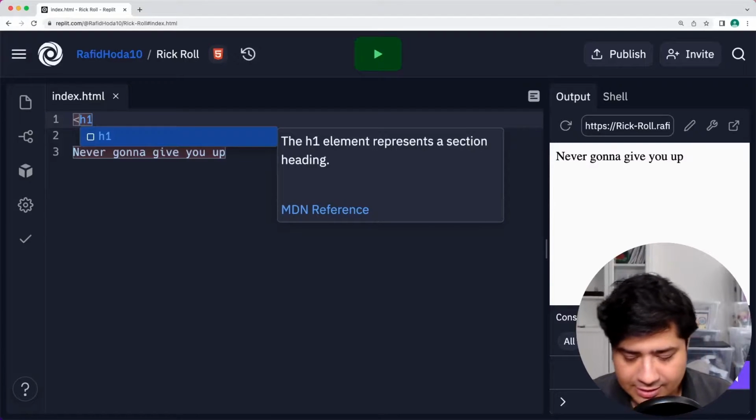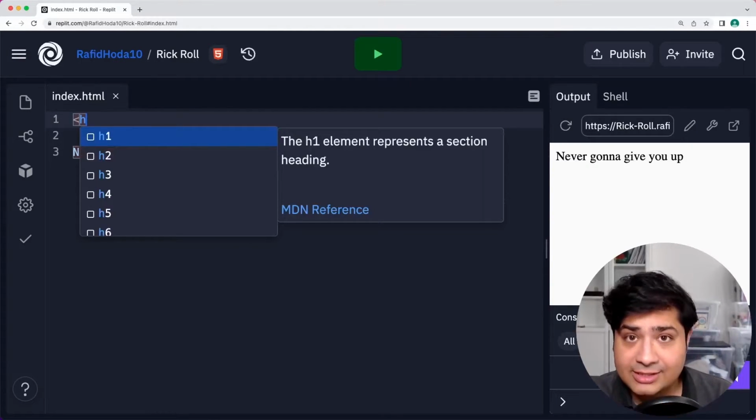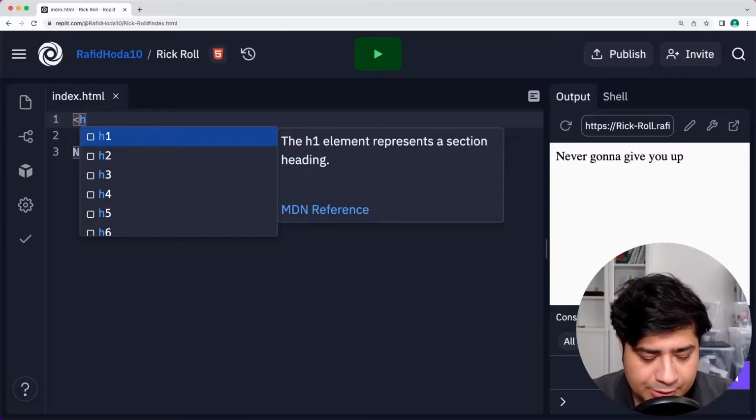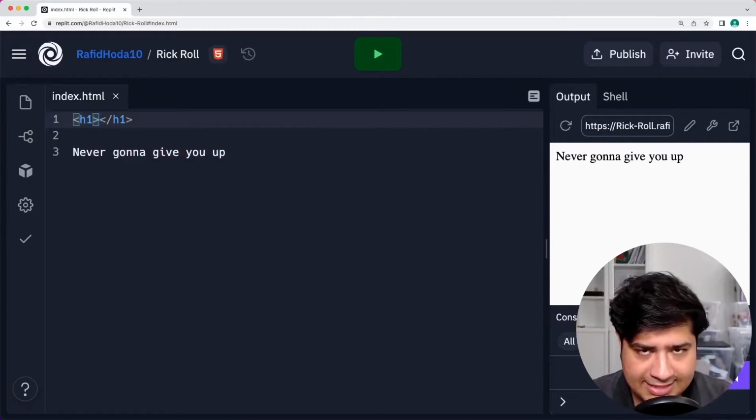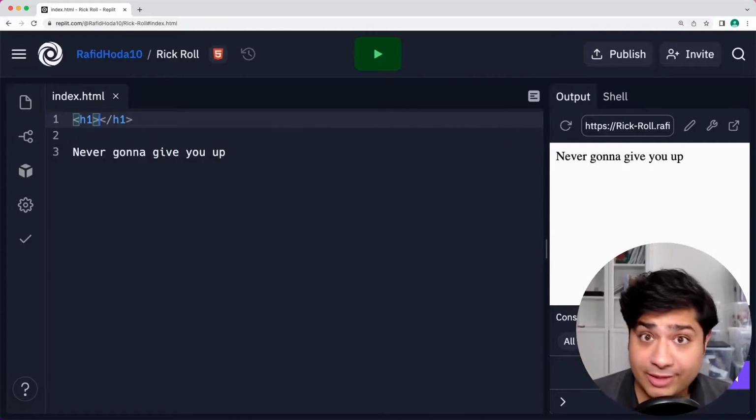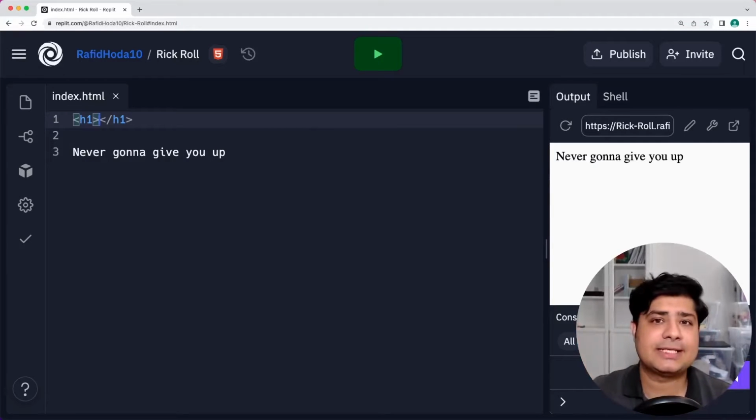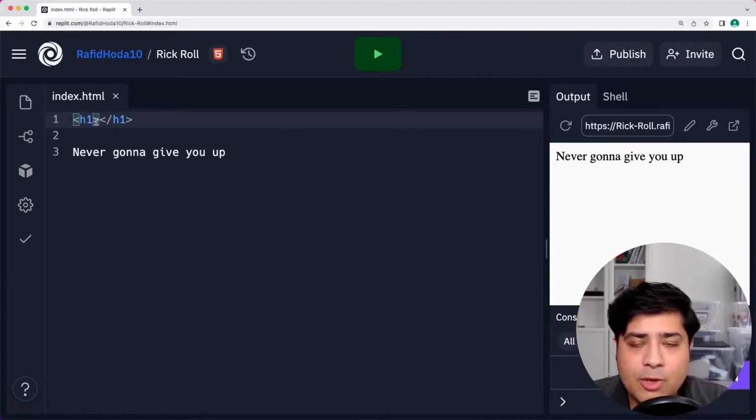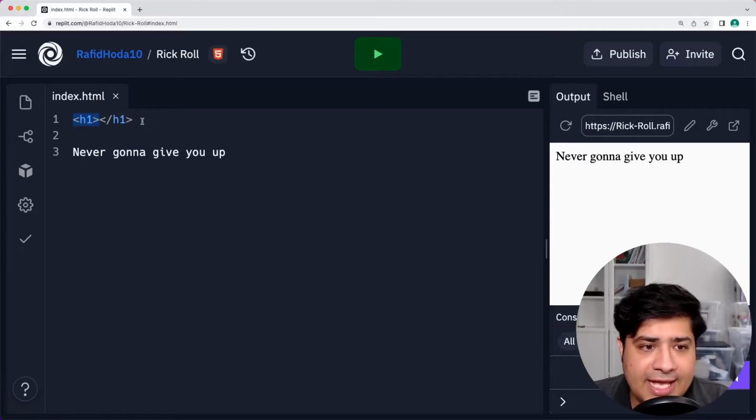And you can see here that Replit is helping us out and is giving us suggestions for what we can use. I'm going to do H1, close that tag. And here again, Replit is being very helpful because it's closing that tag here. So most tags have a starting tag and an ending tag, and in between is where the content goes.